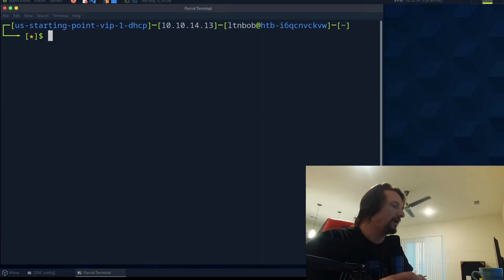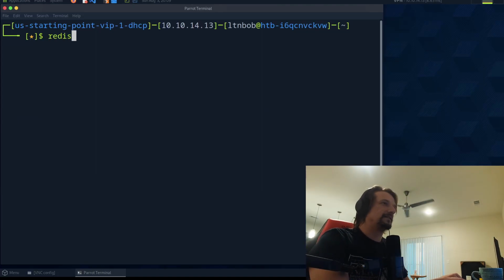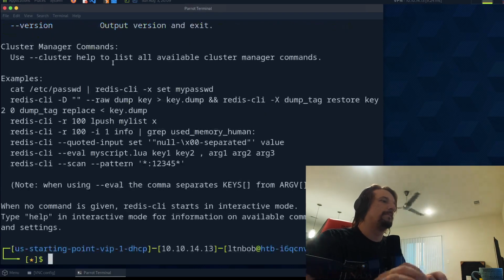So, all right, cool. So redis-cli. The next question is which flag is used with the Redis command line utility to specify the host name. So we could do like redis-cli --help.